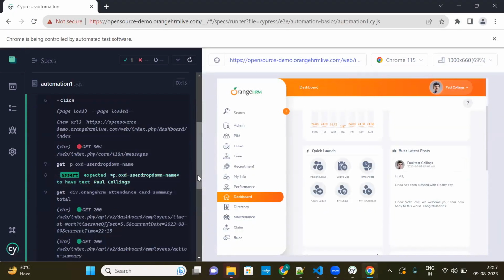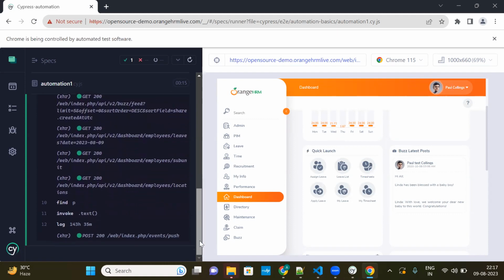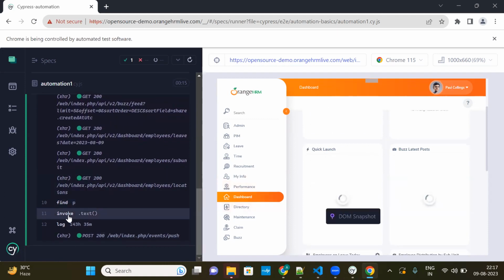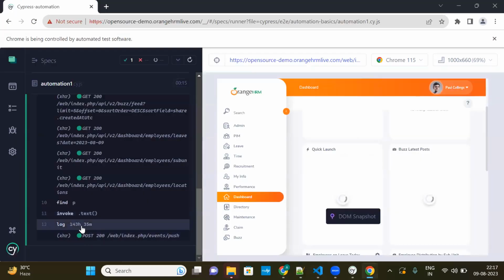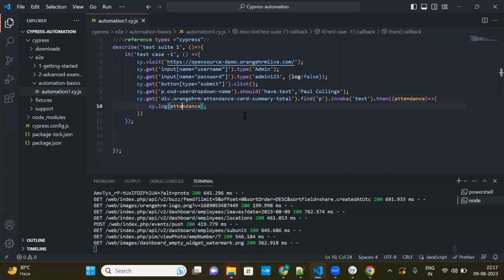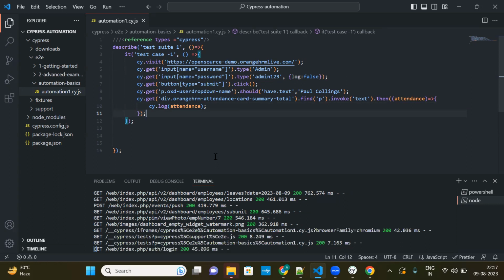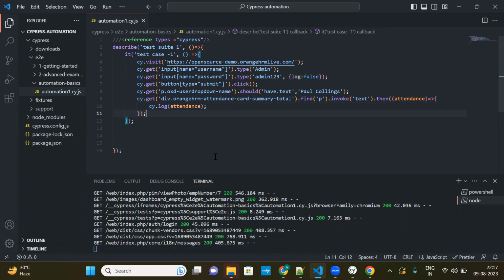Okay, so that has been validated, and then we are retrieving the text using jQuery method invoke, and we are logging the attendance. So this is the attendance. So we can validate this as well. Fine. So this is one of the sample scripts, which covers a few of the basic topics of Cypress. And yeah, so we'll continue on the next topic in the next session.